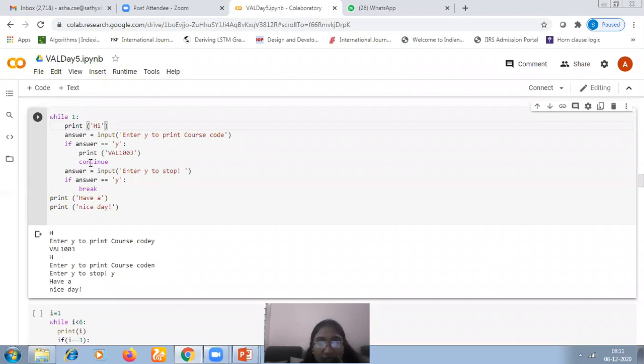Then what has happened? I'm giving continue. So it will continue this while loop. Break would come out of this while loop. Continue means it will be continuing with this while loop. So hence it is again printing hi, then enter y to print course code.